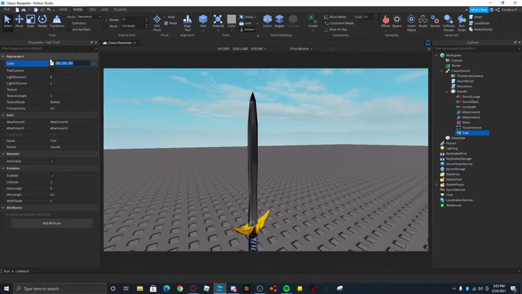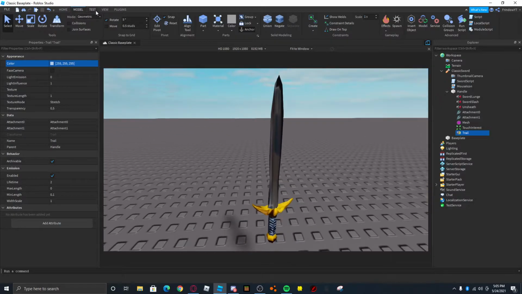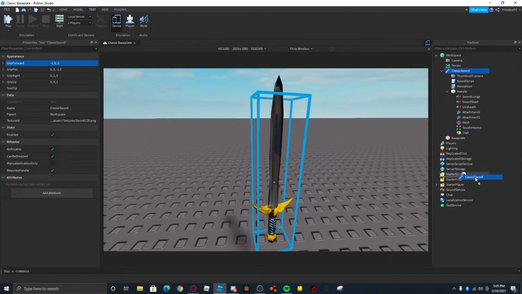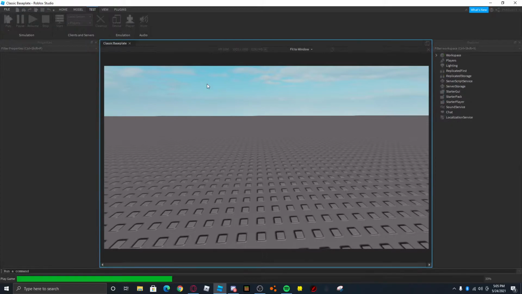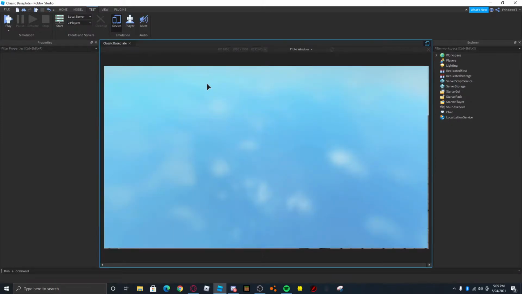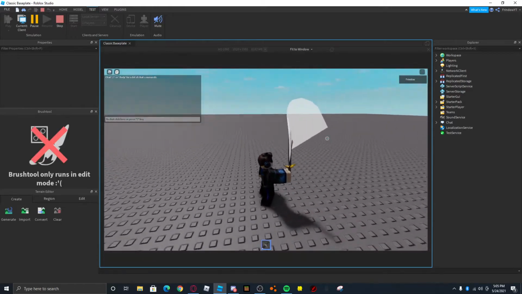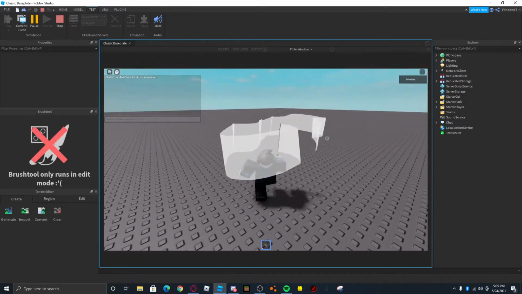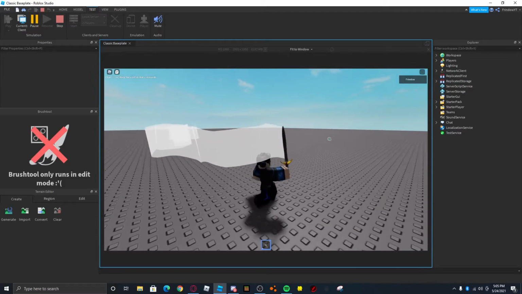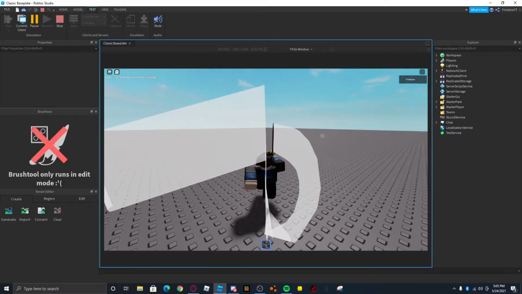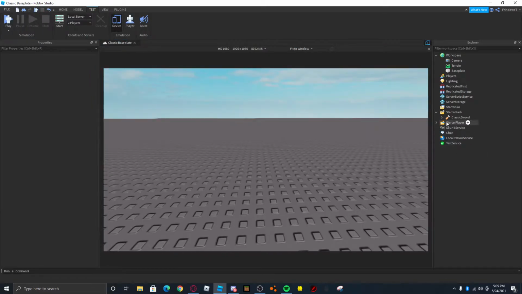I'm going to go ahead and test it, just to show you guys, and then I'm going to show you how to actually customize your trail, make it have multiple different colors instead of just being plain white. It's actually very, very simple, but now you can see that we have our trail for our sword. If we drop it, it should still work. So, yeah, it is pretty cool.